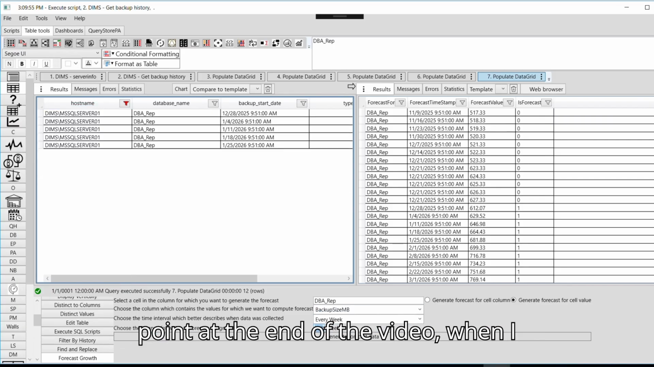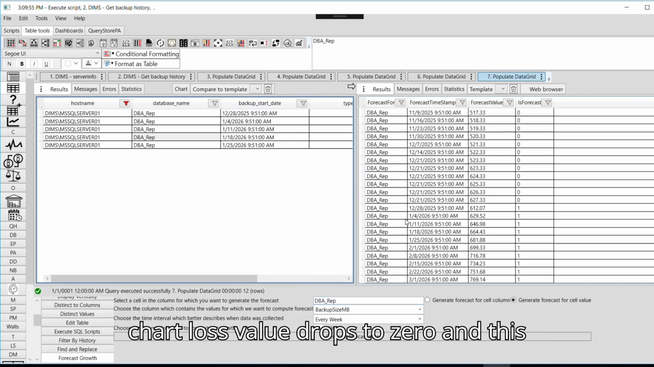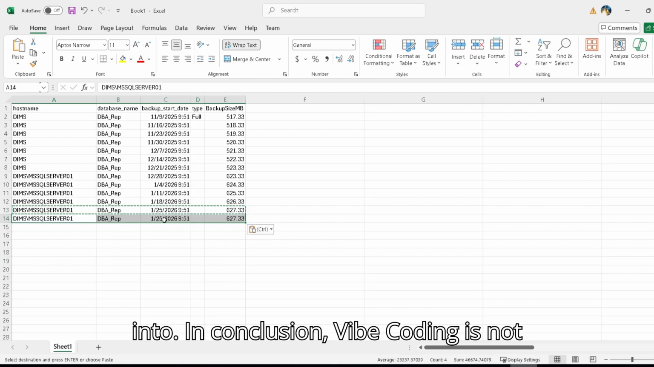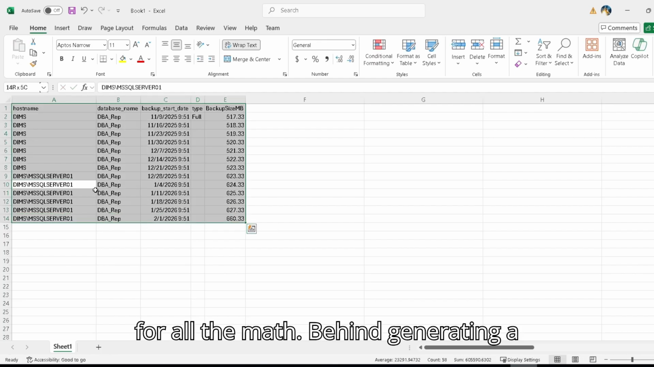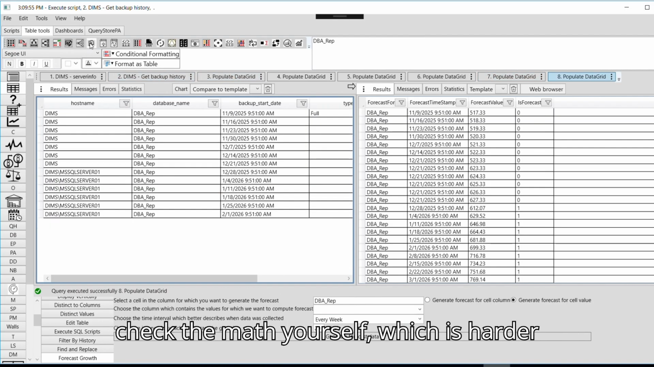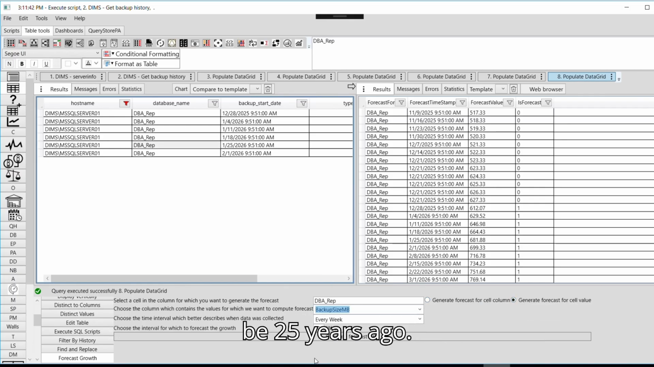At some point at the end of the video, when I animate the chart for months, the line chart's last value drops to 0, and this is something else that I have to look into. In conclusion, vibe coding is not a walk in the park yet. It is saving you from all the math behind generating a forecast. If the math is good, and you can check the math yourself, which is harder at this age compared with what it used to be 35 years ago.